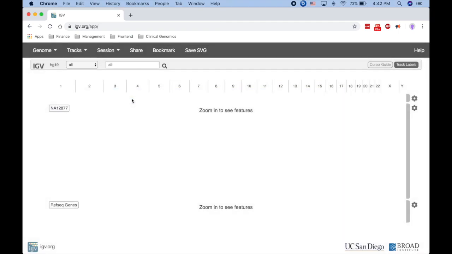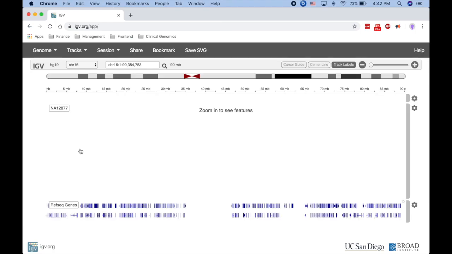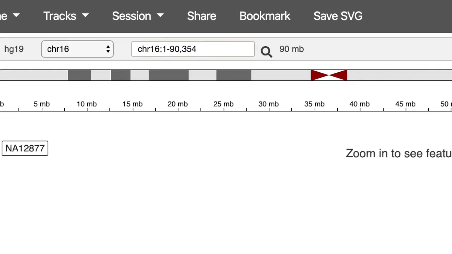Navigating through data in the IGV Web App is very similar to navigation in the IGV desktop application. You can jump to a chromosome with this dropdown, enter a gene, region, or even a series of genes or regions in the search box to be brought there.